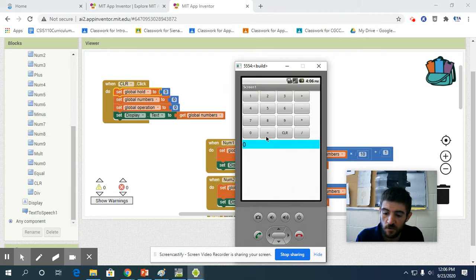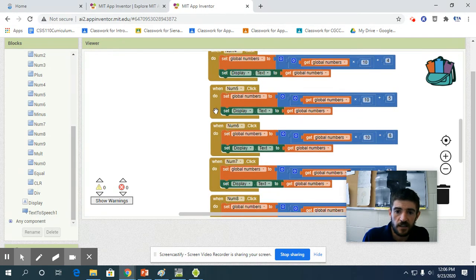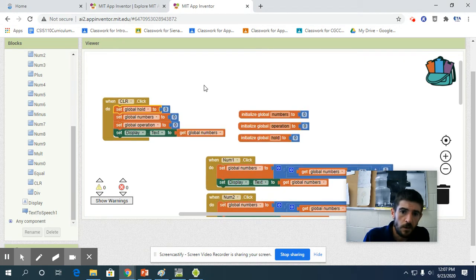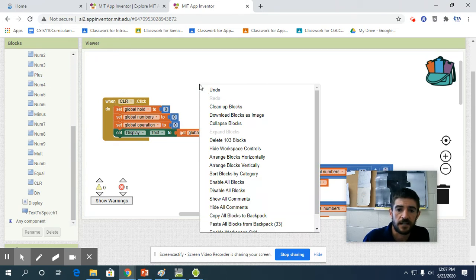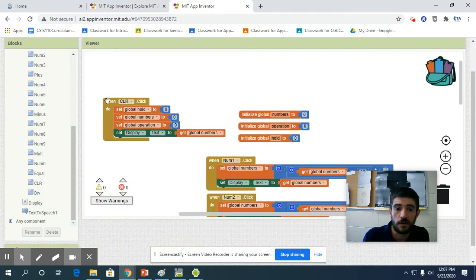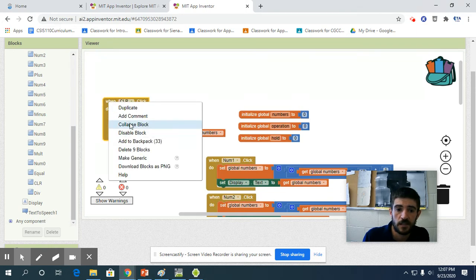All right, so next, let's do our plus, minus, multiplication, division. So again, these are all going to be kind of similar. So we'll do one, and then we'll kind of copy it and go from there. Now, one thing I want to show you, your screen can start getting sort of crowded. What you can do is if you right-click in the white, there's an option to collapse blocks. That will collapse all of them, basically make them smaller. If you only want to collapse one of them, you can right-click on the event itself and choose collapse.